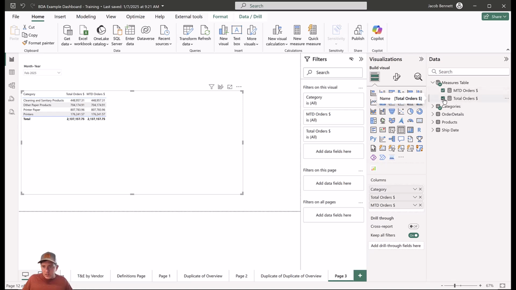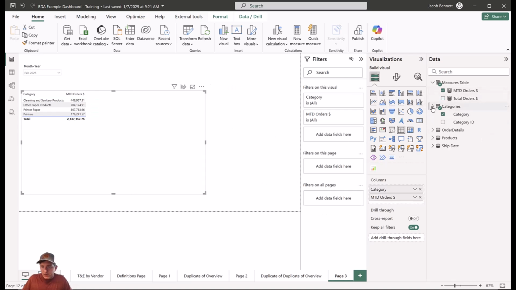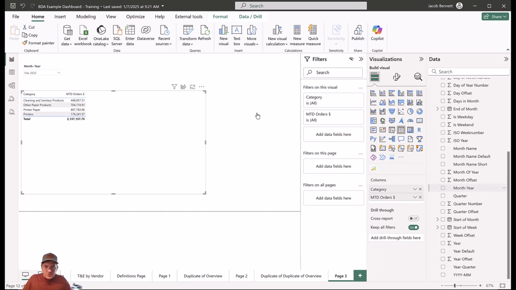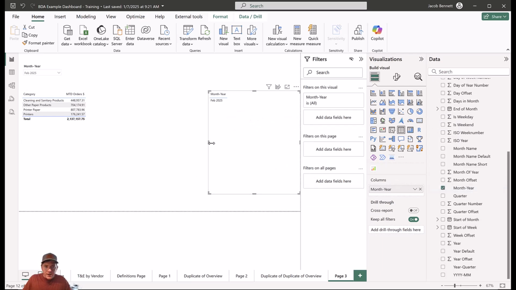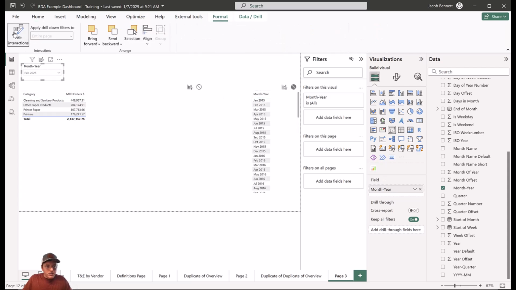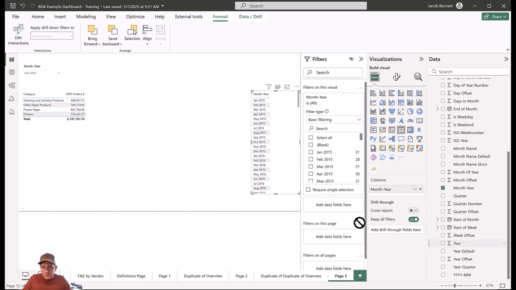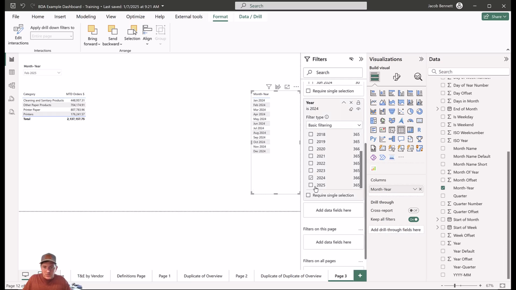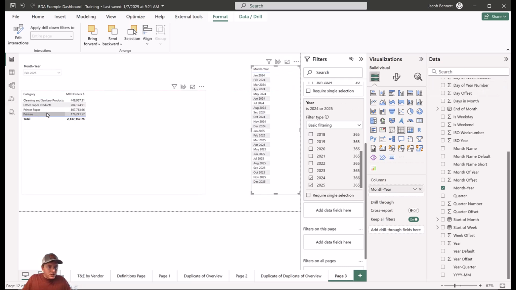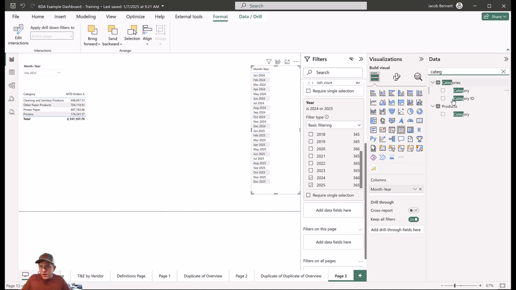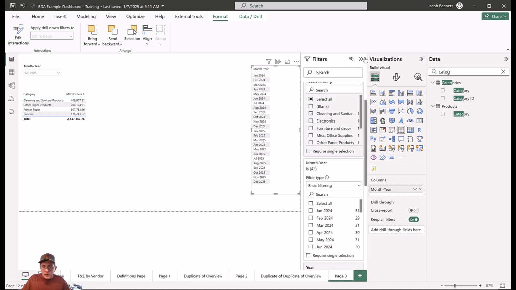Now let's go ahead and remove the total orders. And I actually want to add just a reference over here. So for our reference, we're going to do month, year right here, and we're going to make this to where it does not have an interaction with the filter. And we're just going to filter this down to, here, let's put year in here, for the last 2 years, 2024, 2025. And then we're just going to use cleaning and sanitary products as our reference. So category, where did it go? Up here, cleaning and sanitary products.